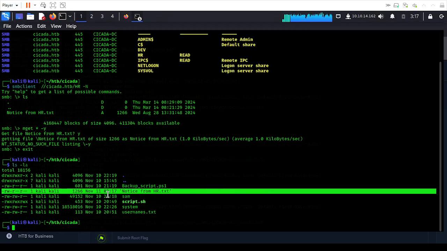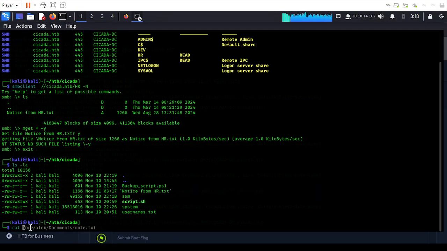Don't worry about these other directories. I'd already checked this box out, but don't worry about that. Let's just focus on Notice from HR.txt. So let's check what it has. Open it using quotes because it's a rather long name.